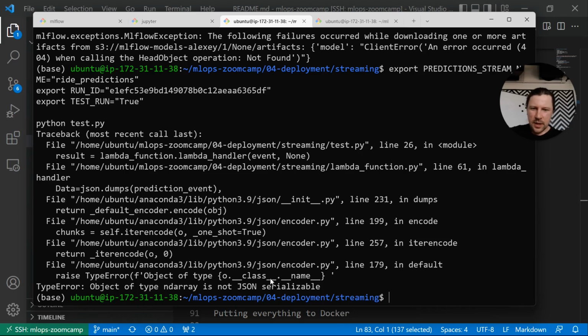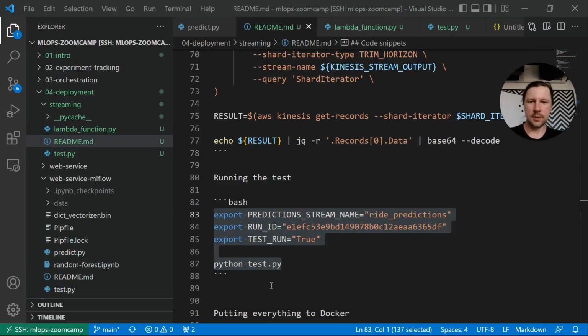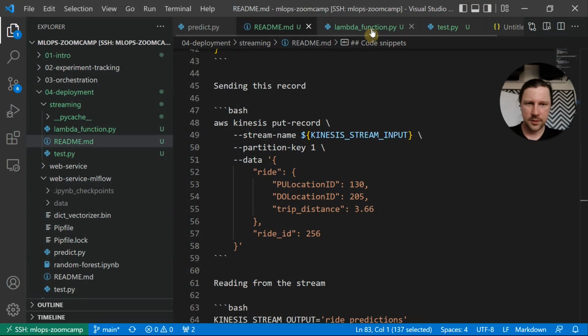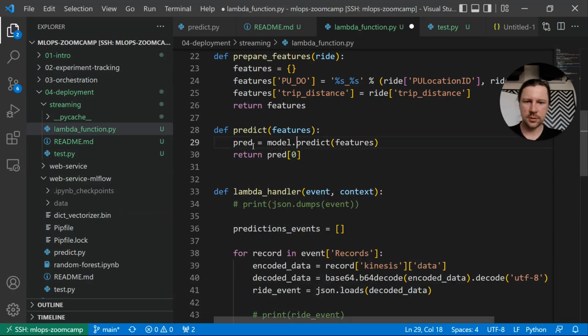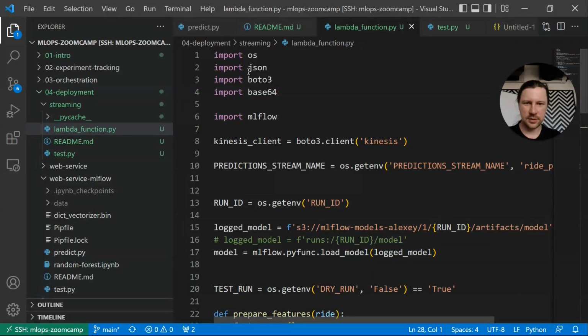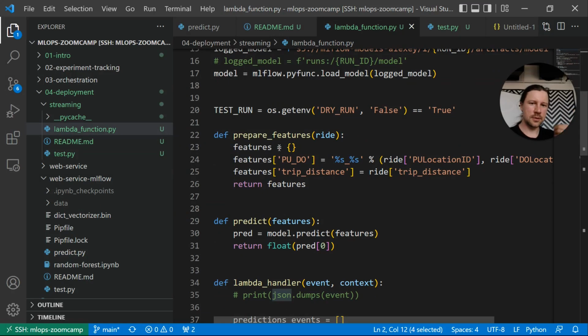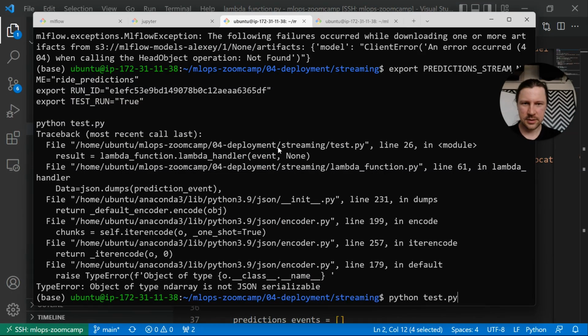So, object of type ndarray is not JSON serializable. The problem is in the lambda function. Here we have a prediction, and we actually need to return prediction[0], right? And we need to put it in a float. Lambda cannot convert to JSON a float from a NumPy array, so we need to convert it to a Python float, and then the default JSON library will be able to convert these predictions to JSON. Let us test one more time.